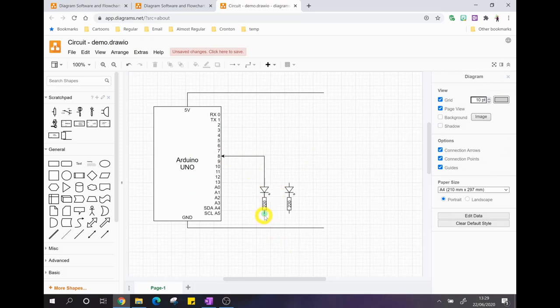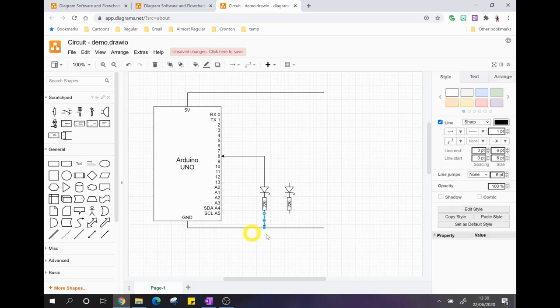And we connect the other end, again green dot, and we want to go down. There's no green dot this time, but we go down to the ground wire at the bottom. Let's do this for my second LED, and let's connect my second LED into pin 10, and then connect it down to ground. You'll notice that as I move it around, it doesn't go diagonal, it always goes horizontal and vertical. That's intentional, because that's the way we draw circuit diagrams.